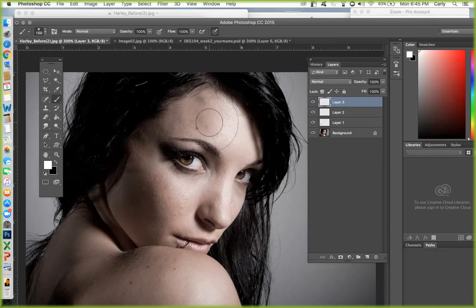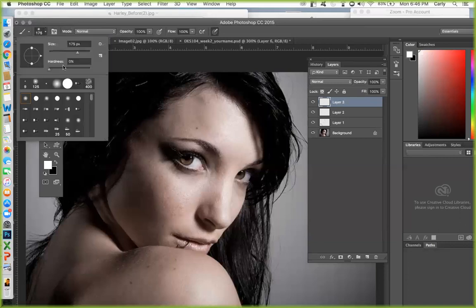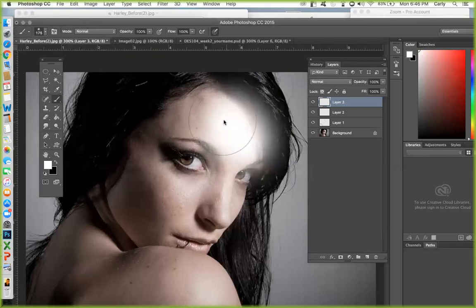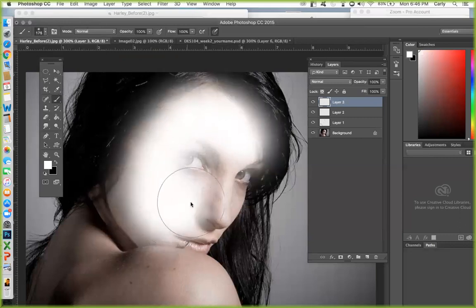How am I increasing the size of my brush? By using the bracket keys on my keyboard next to the letter P. So I've made my brush about the size of her forehead. And up at the top of the screen, this is where my brush settings are. Notice I have my hardness down all the way to 0%. You know, if you are into exact numbers, my brush size is 175. And now watch, I'm gonna paint. And what I'm doing is I'm painting as if the light is hitting her. So basically, this is like where I want the light to be hitting her face.